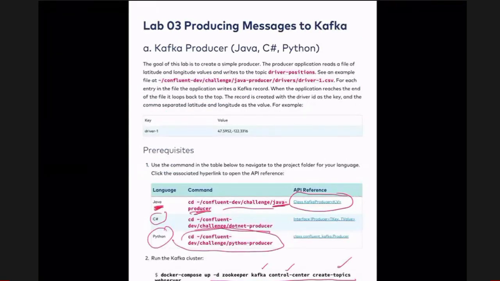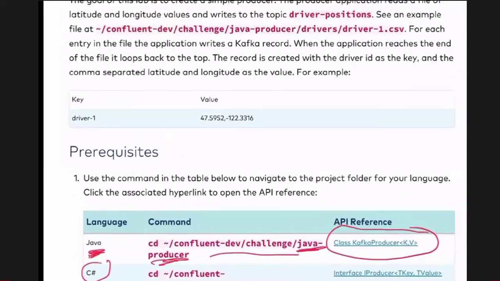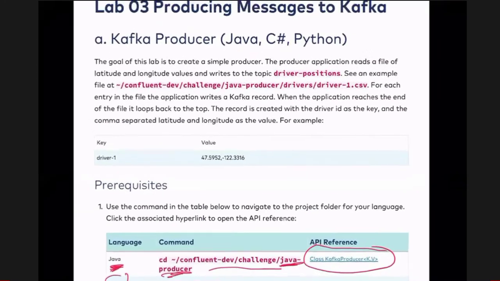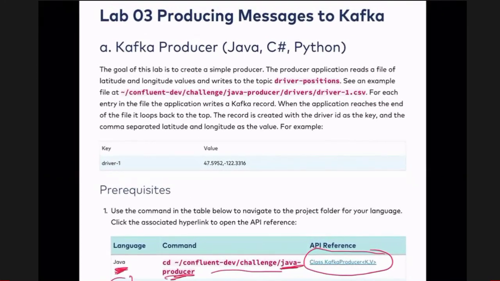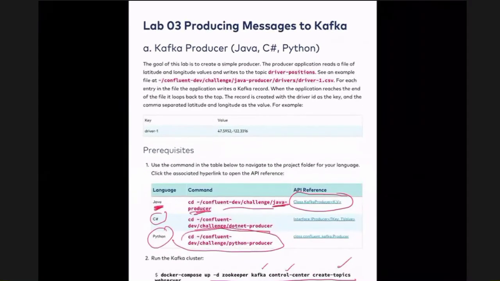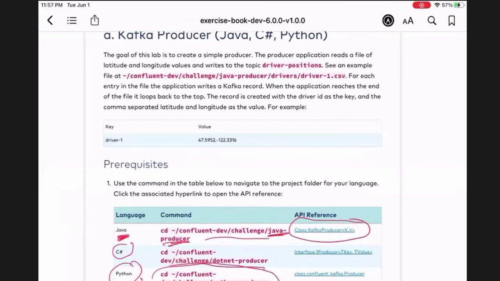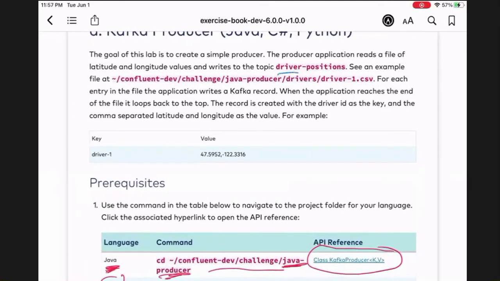Okay. So Kafka Producer Lab 3, and hopefully you can see this okay. In Lab 3, the goal is to create a simple producer. The producer application reads a file of latitude and longitude values and then writes it to the driver positions topic. So it's going to be writing this to a topic called driver positions.